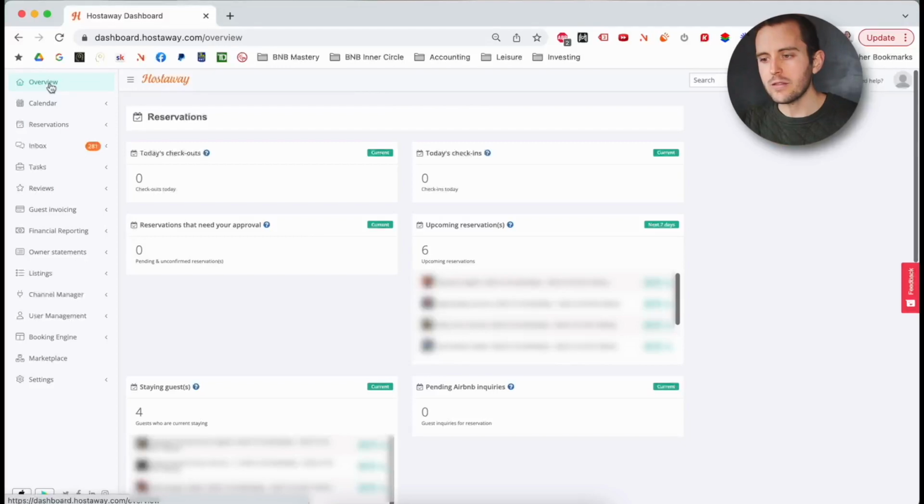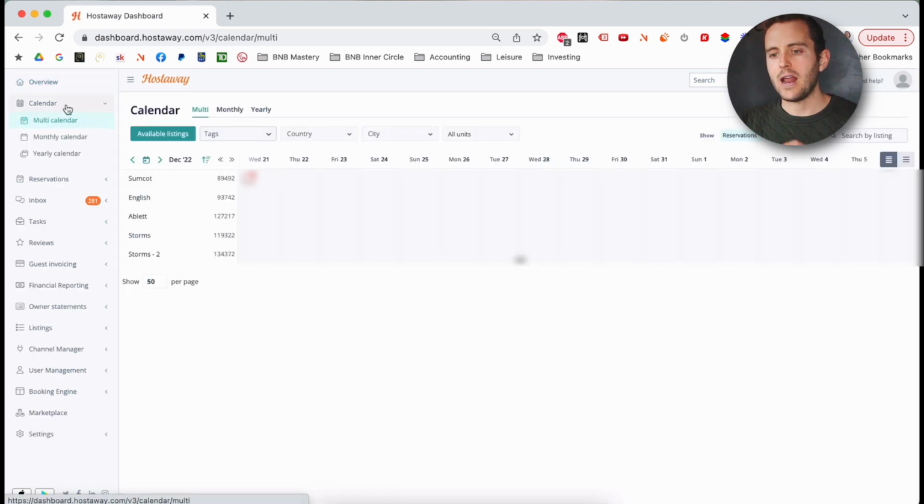So this is your overview dashboard. I don't really use this that much. I'm not going to get too much into it, but it's pretty straightforward. Next, you got your calendar.